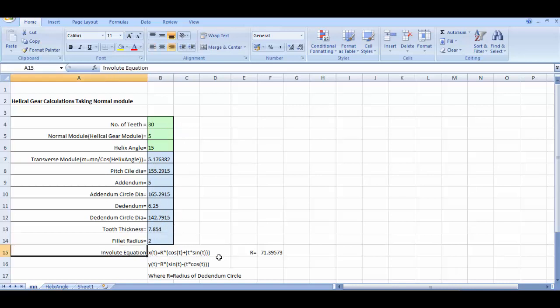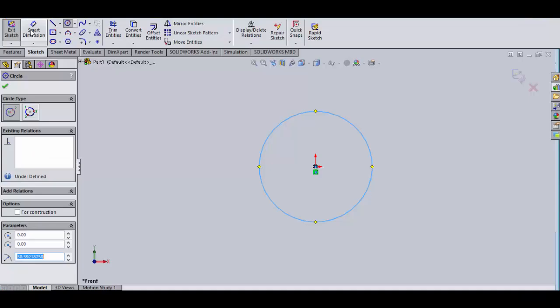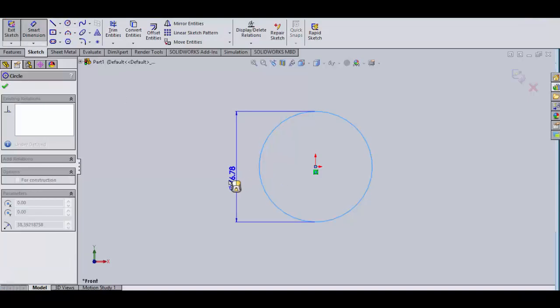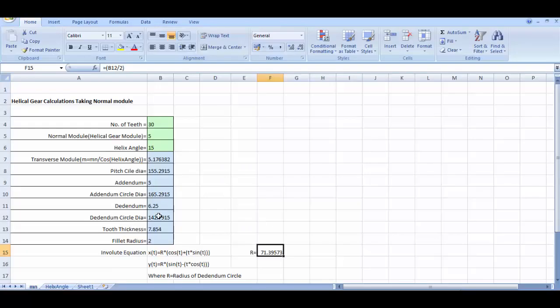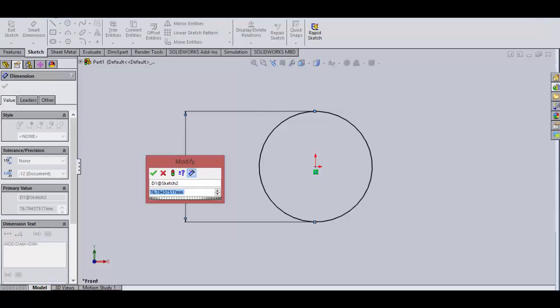This is the Involute equation. So using this equation, Involute profile can be obtained in SolidWorks. Here R is the radius of the dedendum circle. This circle diameter is 142.79.